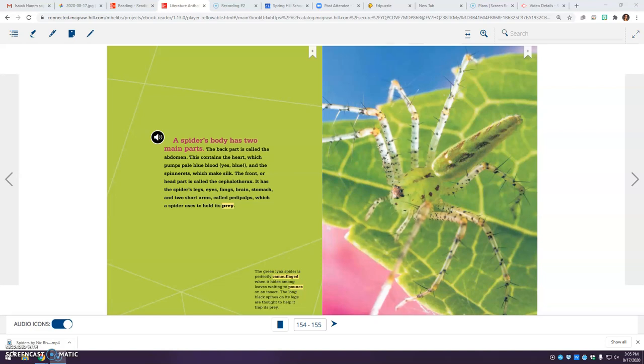hold its prey. This is the green lynx spider. It's perfectly camouflaged when it hides among the leaves waiting to pounce on its insects. The long black spines on its legs are thought to help it trap its prey.